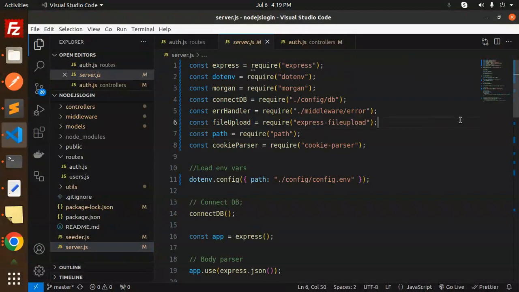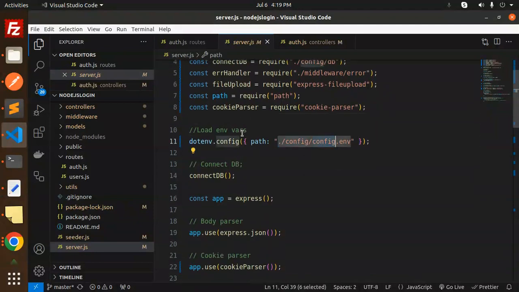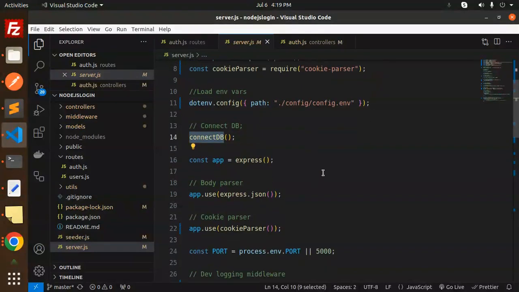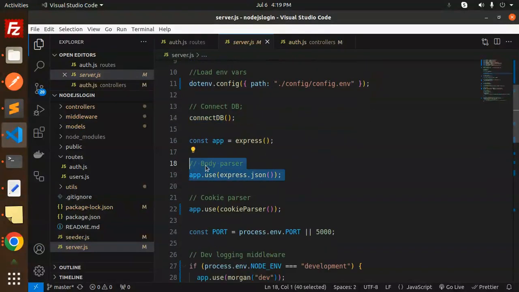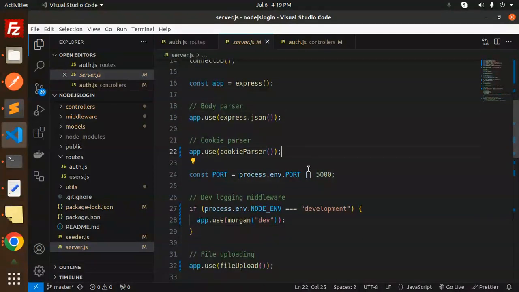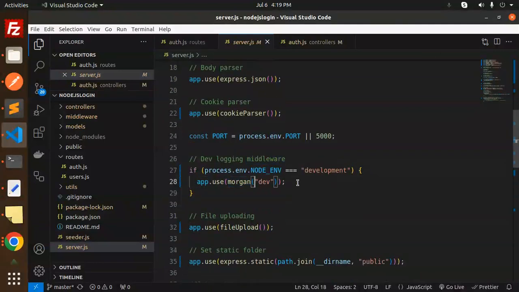We have to include all the files over here, that is express, dotenv, morgan, config, and middleware for error handling. So if any error happens, it will catch it. So we have made custom error handling. Here we go with the config to load all the environment variables, then connect to the db, the connection with MongoDB. Then express initialization, with a body parser for accepting requests in JSON format. Then the cookie parser, and the dev logging middleware, where with the help of Morgan we are going to log.